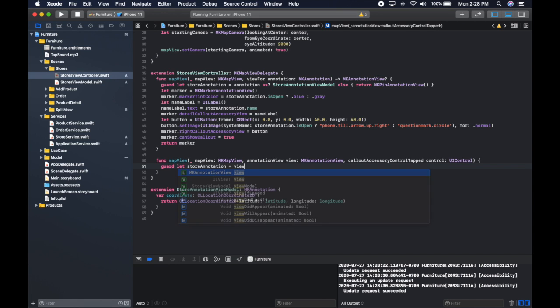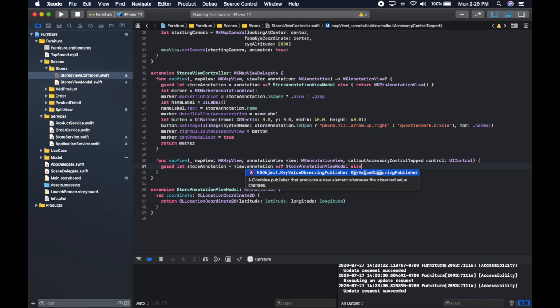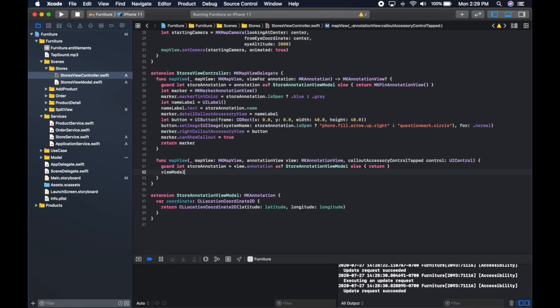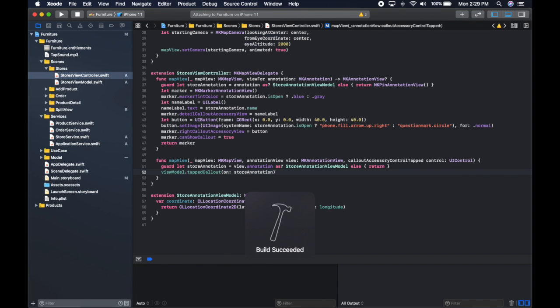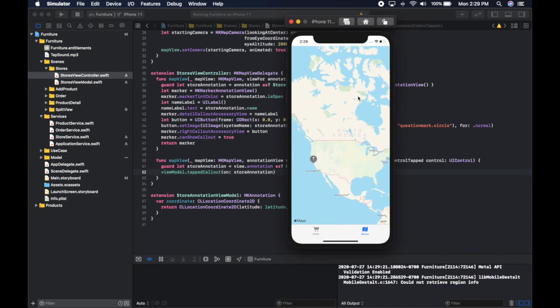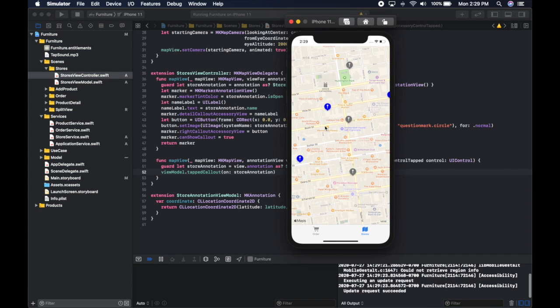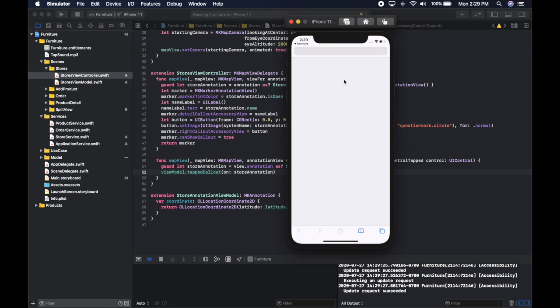Now the annotation view has the annotation that's associated to it. We only have to cast it. Tap here, we have the annotation. Here, tap on this. And we're taken to Safari.